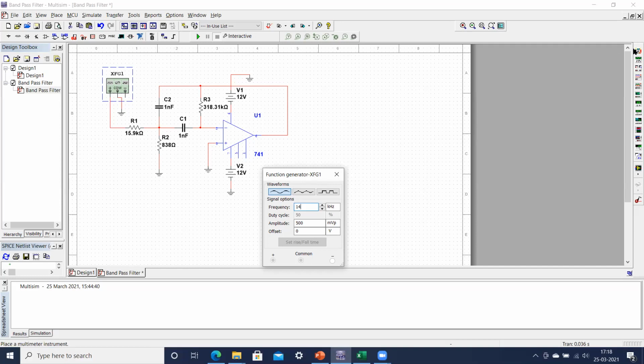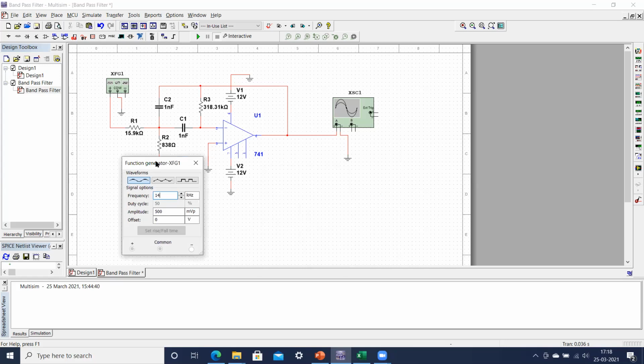So here I have to bring the oscilloscope. Go to the instrument panel, and here you can find the oscilloscope. Take the oscilloscope and connect it over here. We need to connect the ground also. Just copy it and paste it over here, and it will be connected. Fine. So we have to vary the frequency as per our table.